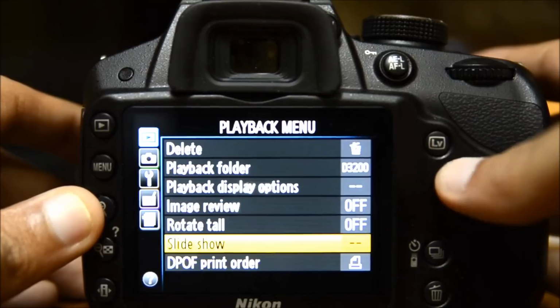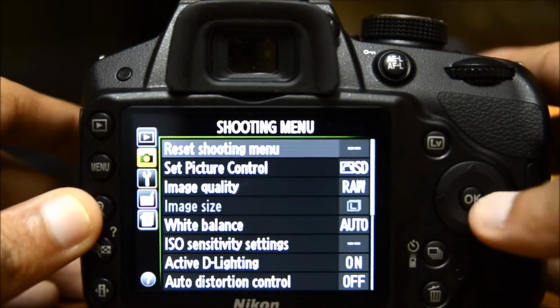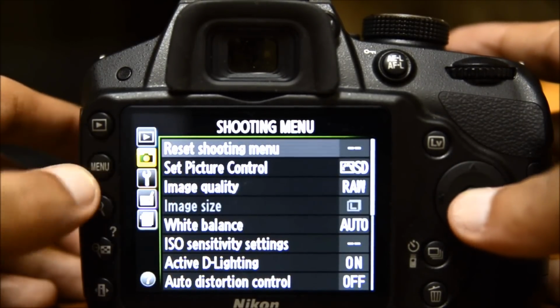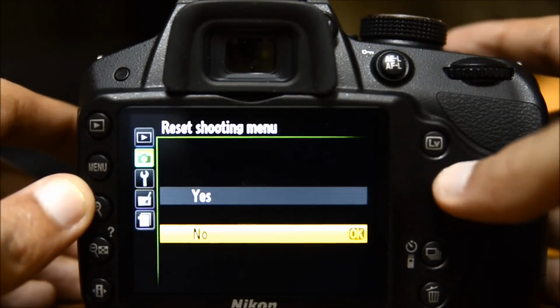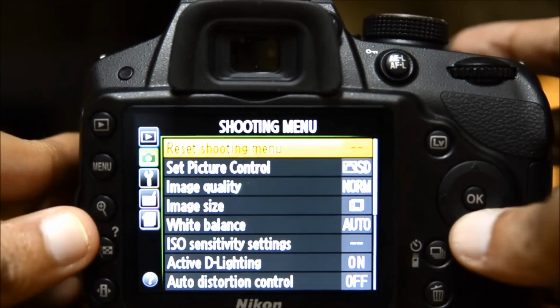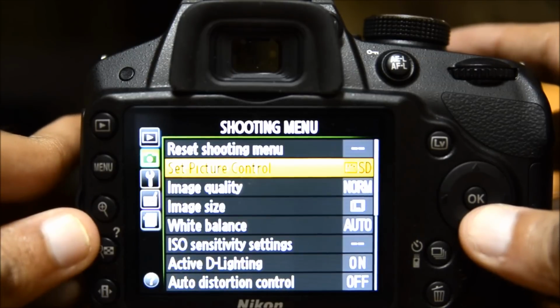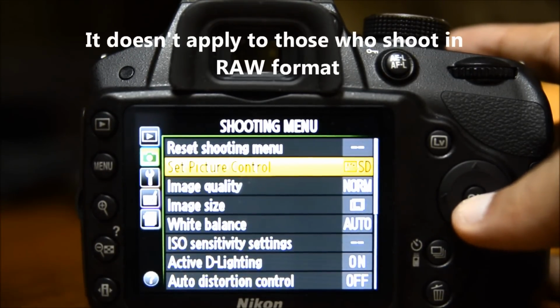So the first playback menu is very simple. There's not much in there, okay? Second is your shooting menu. First thing you want to do is reset your settings, okay? Alright, now I can just do everything from scratch. Set picture control, I leave it on standard. I don't want the camera to do any additional color enhancement in there.